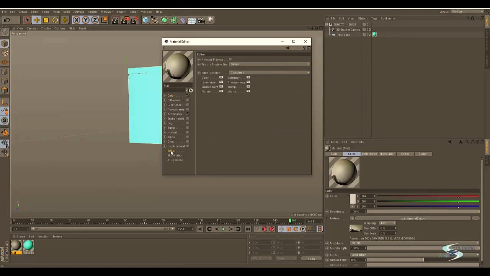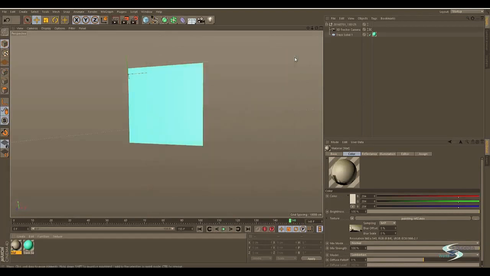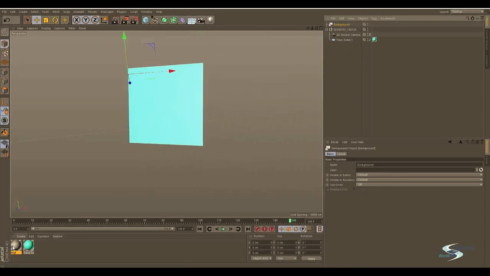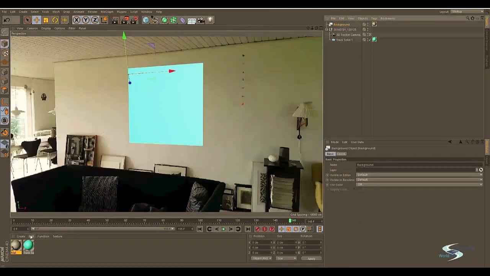I'll just go into editor, and then I'll say animate preview, because this is a video as a texture, and we want to see the texture moving. So I'll just close this and go up here and add a background and add the video or the texture. So I just took the texture and dragged it onto the background.